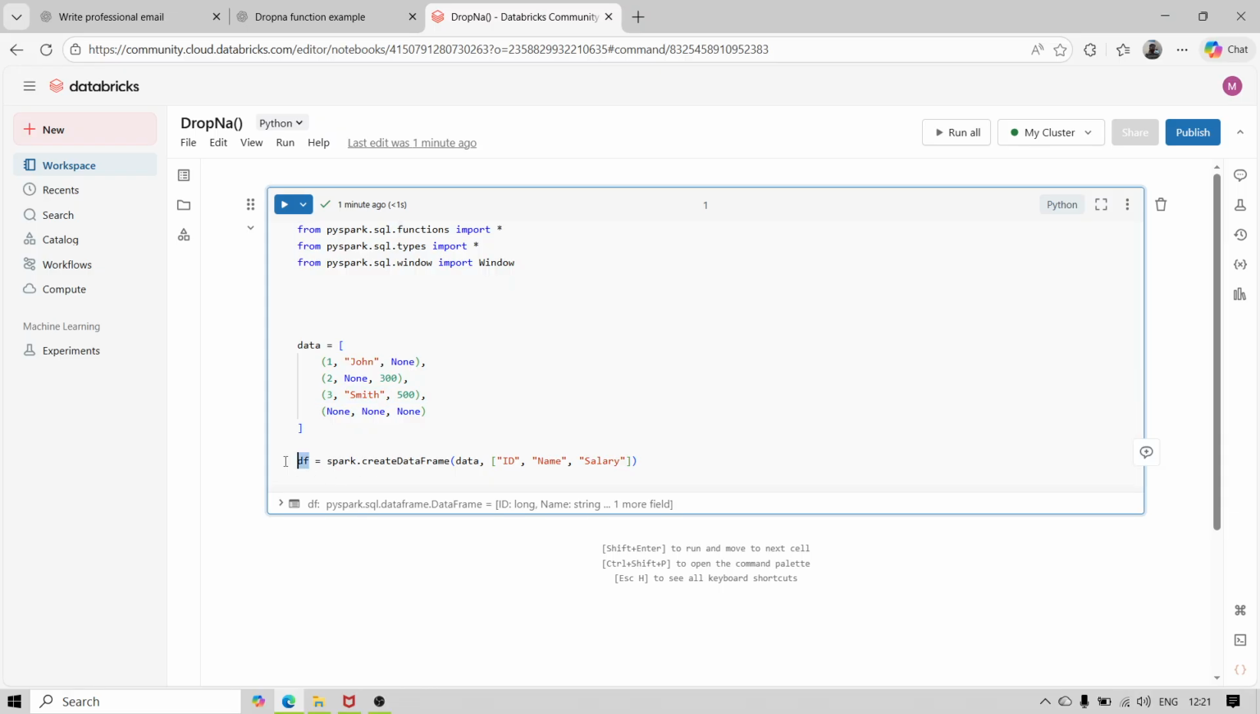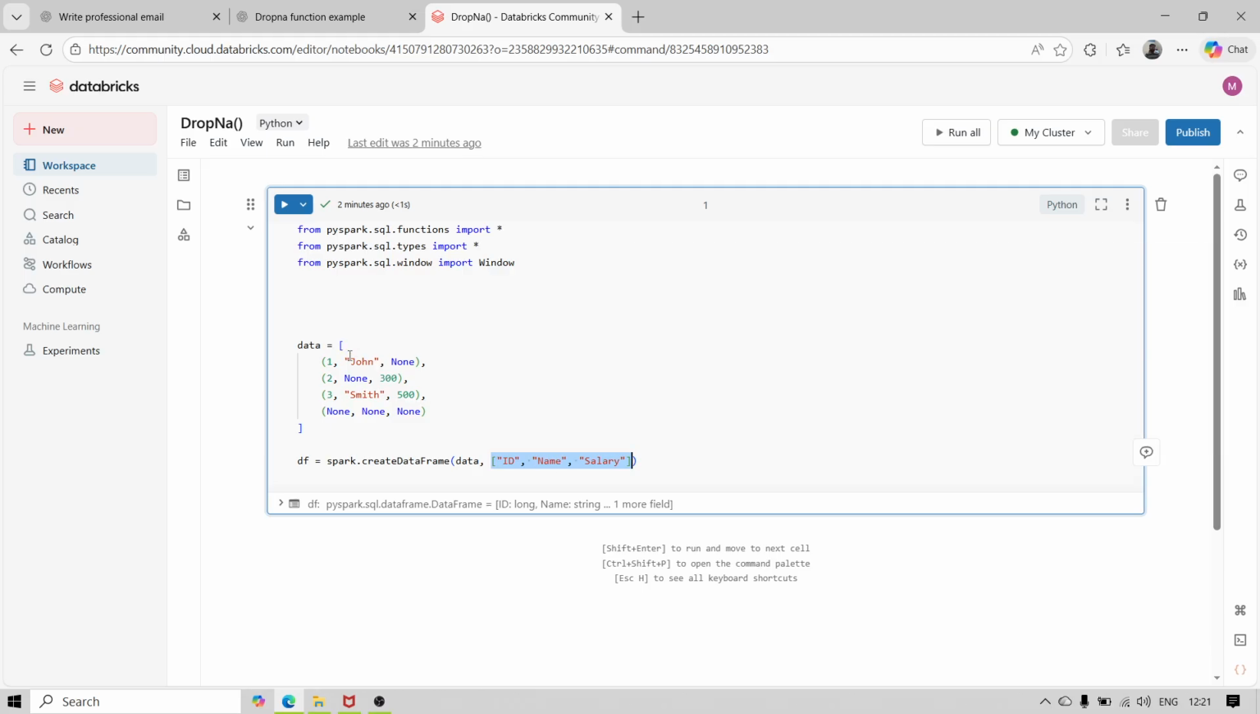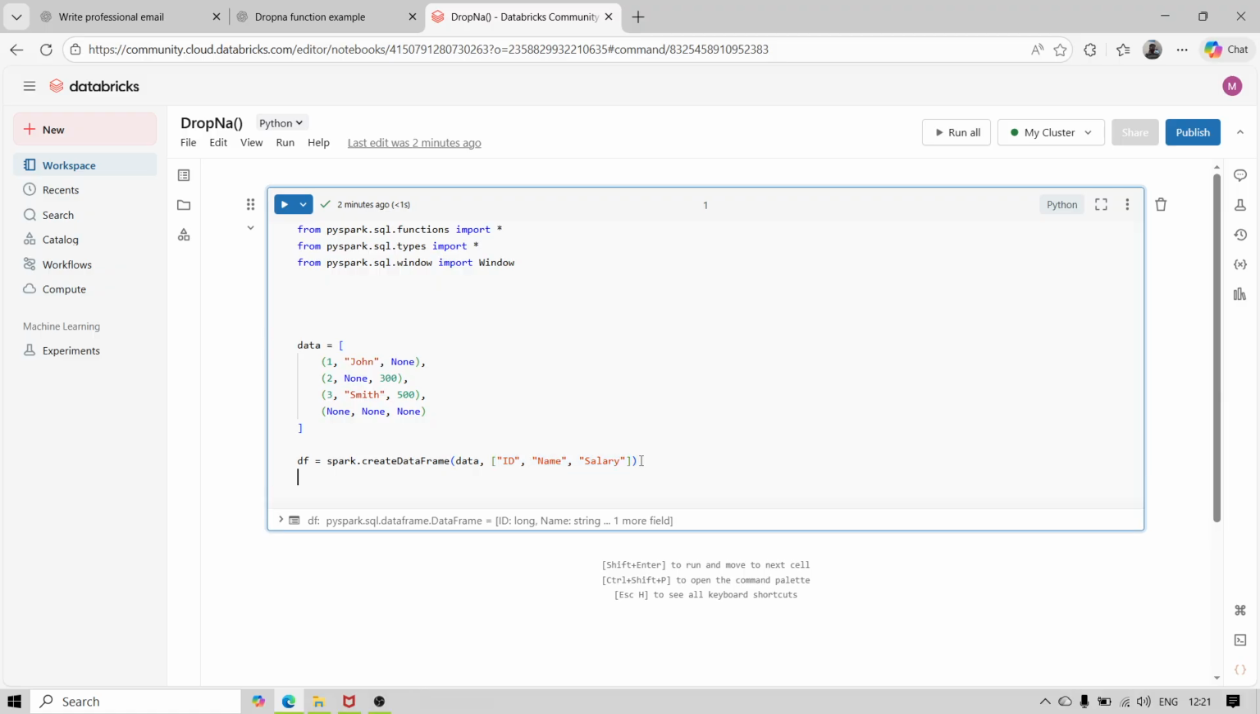Now we just created the data frame by using the DataFrame function, and here we pass the data variable and this is our column header. The column header must be provided in square brackets, and the data must also be in square brackets. Now let's see how it will show the data, like df.show.